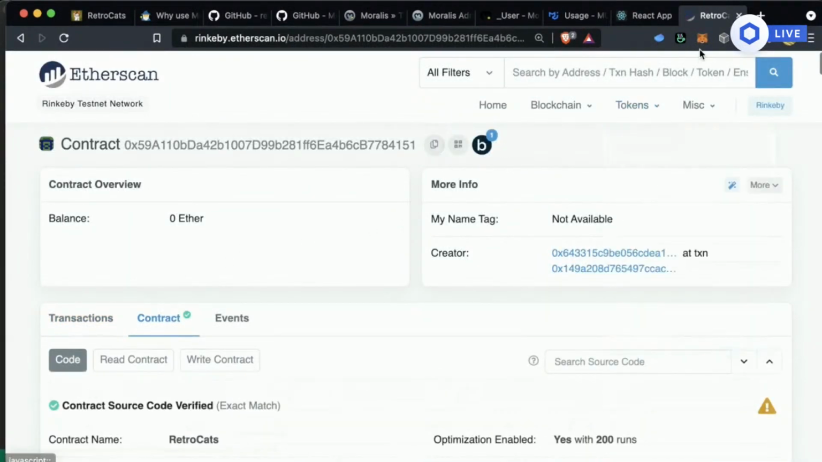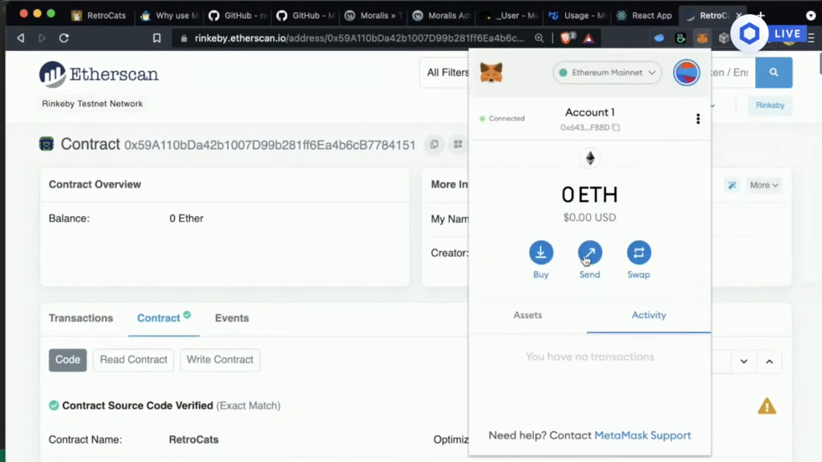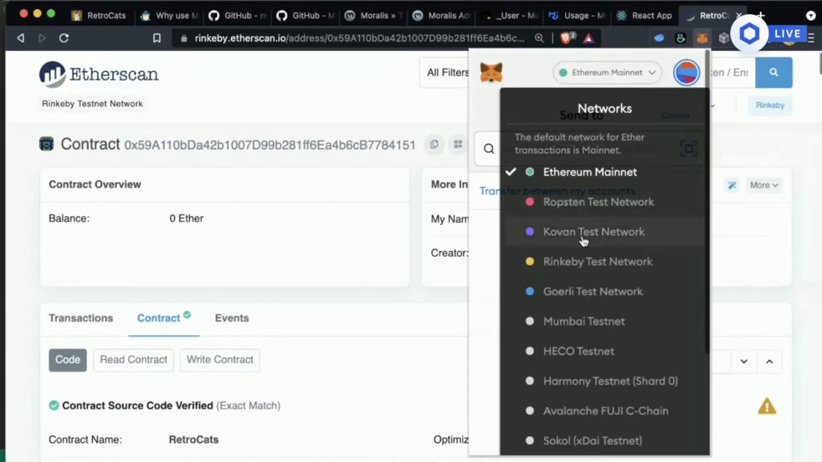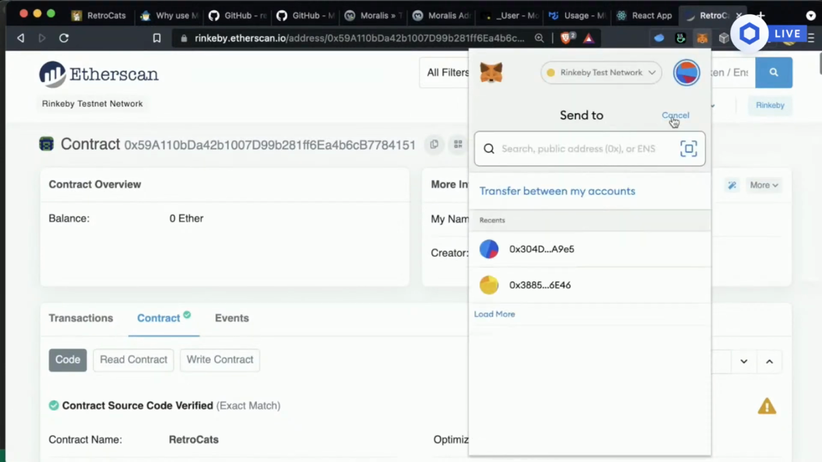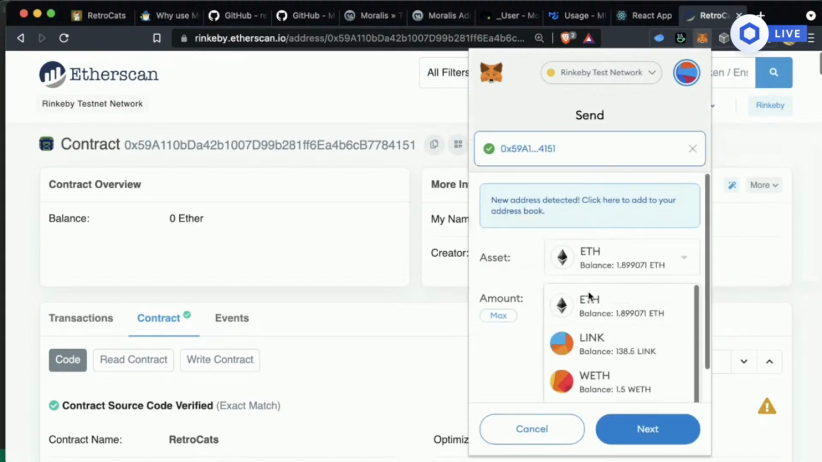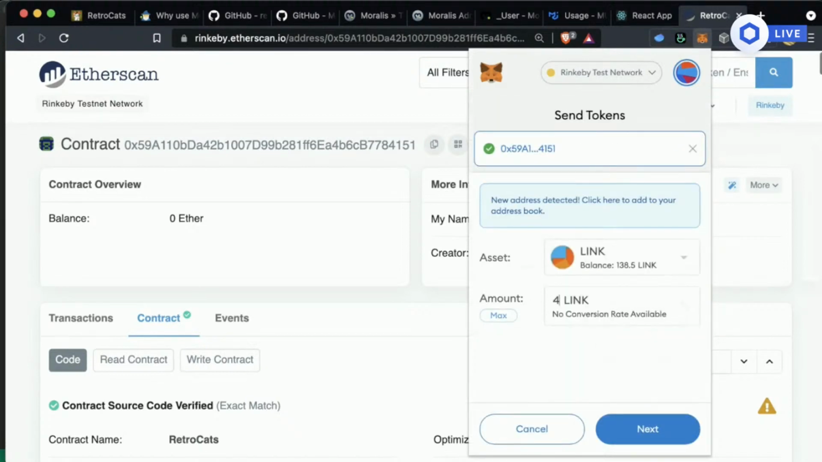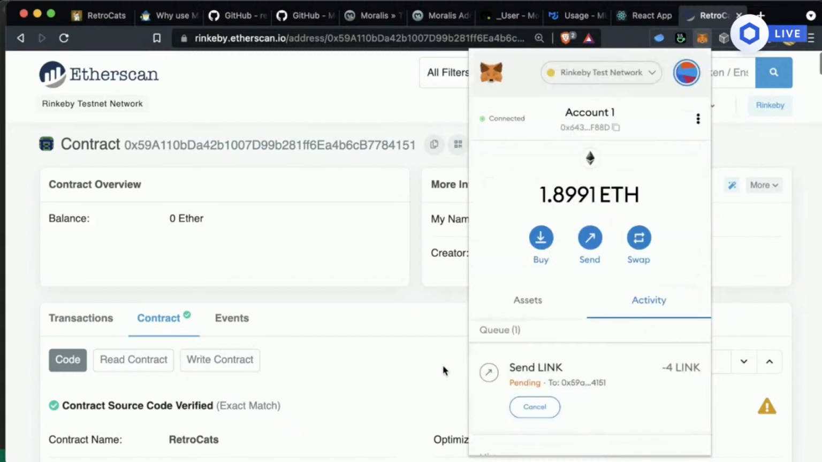Okay, so I've got to send this some LINK token on Rinkeby. We're going to send it some LINK. We'll send it maybe 4 LINK. We need to send it 4 LINK because in order to mint a cat, we're calling the mintCats function with the LINK token with the Chainlink VRF.